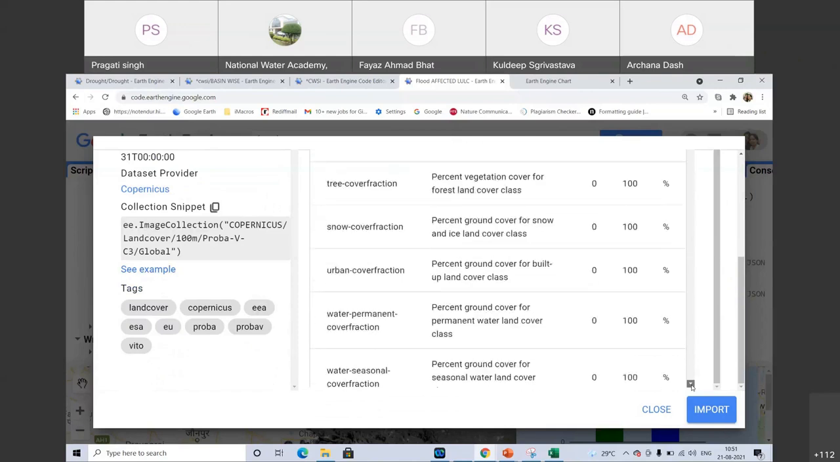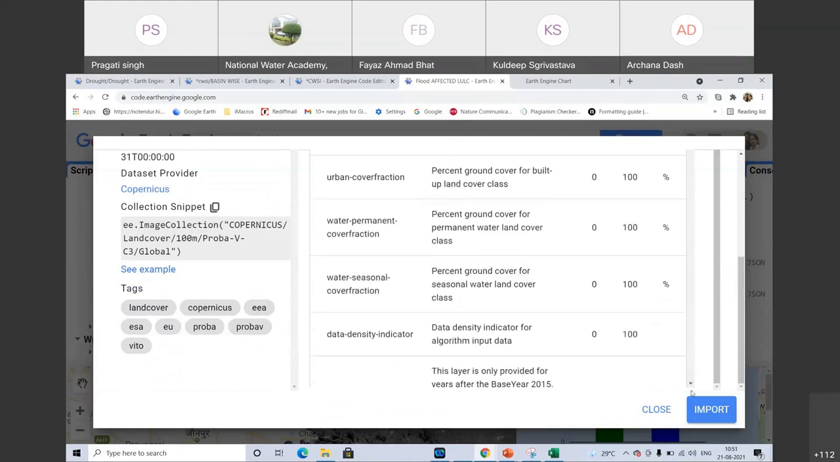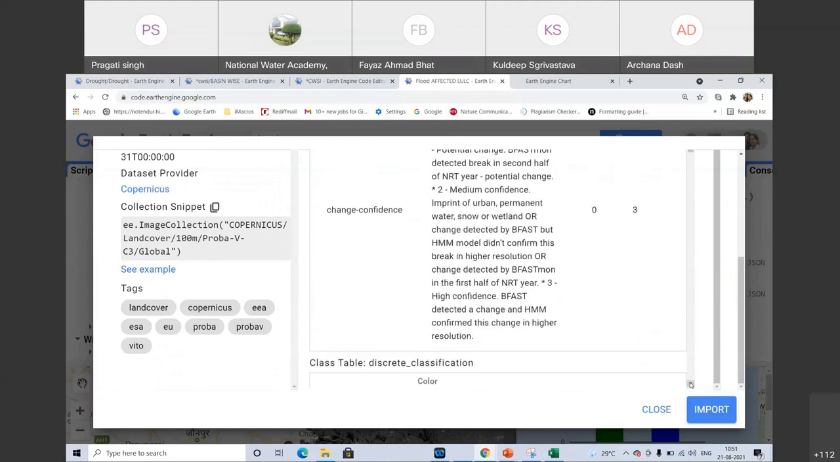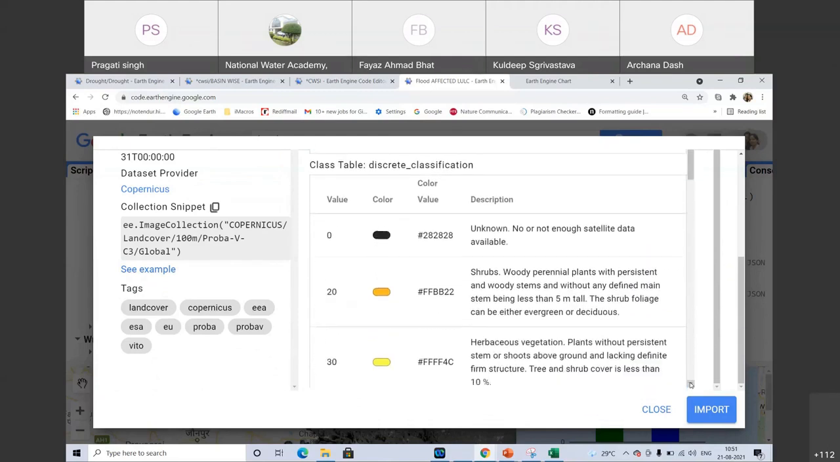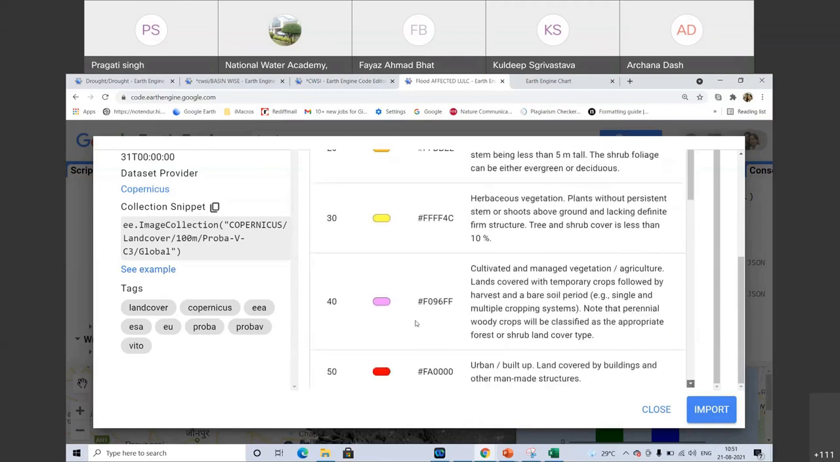These are the classes, these are the bands in the land cover map. And here, the visualization parameter is already defined. So we are not giving any visualization parameter for any classes. Like black color is for unknown or not enough satellite data available. Yellow color is for shrub. This mud yellow color and this yellow color is herbaceous vegetation. And this color is cultivated managed vegetation agriculture. So the purple color is showing the vegetation cover area and red is for urban and built up. So we are going to select these two classes.